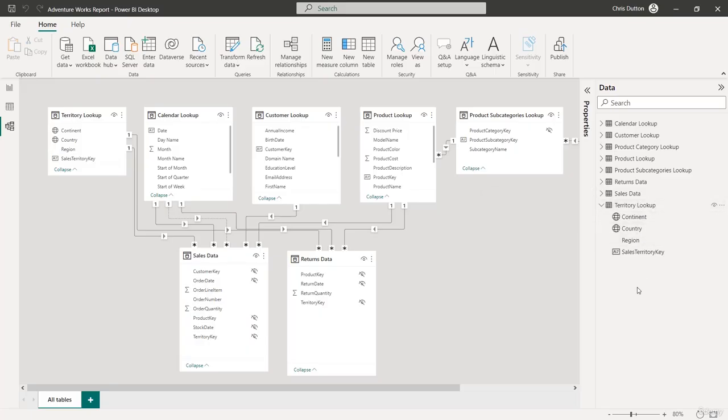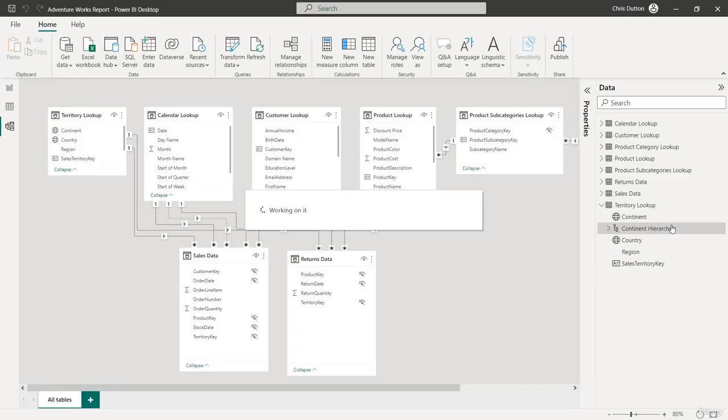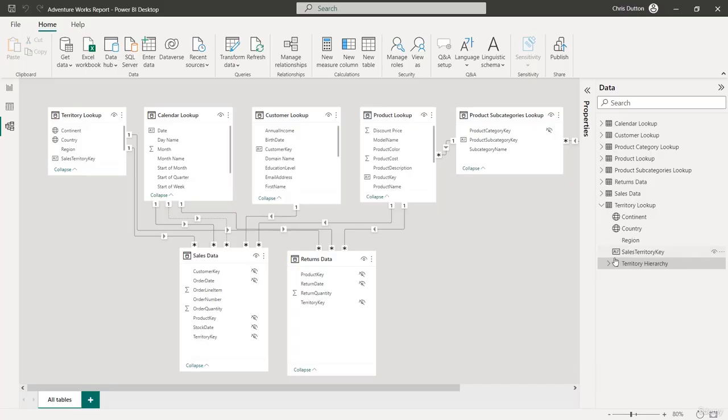What I like to do is start with the highest level and then add lower level fields. So I'm going to right click the highest level territory field that we have, which is continent. I'm going to choose Create Hierarchy. That's going to add a new object under my table here. I can double click and rename it, in this case, Territory Hierarchy. And if we expand that, you'll see that it just contains that one field that I started with, continent.